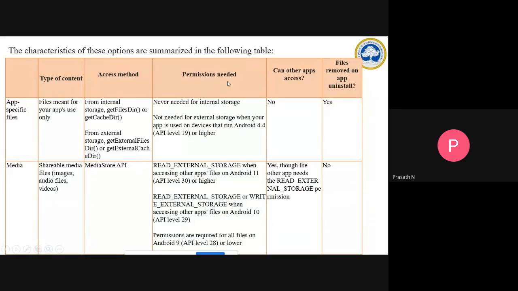Permission needed? Never needed for internal storage, and not needed for external storage when your app is used on devices running API level 19 or higher. Can other apps access? No, since it is for your app-specific files, other apps cannot access. And are files removed on app uninstall? Yes, if you uninstall the app, the files will also be removed.